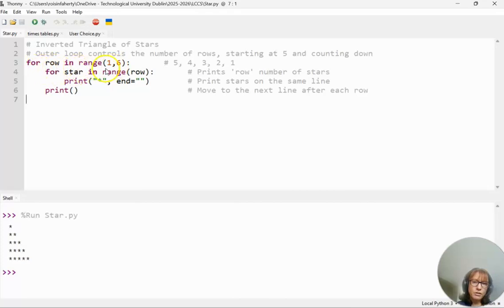So for row in range 1 to 6. What we're saying is we want to loop. Row is a new variable. It will start at 1, and we want to loop 5 times: 1, 2, 3, 4, 5. We want to do it that way.